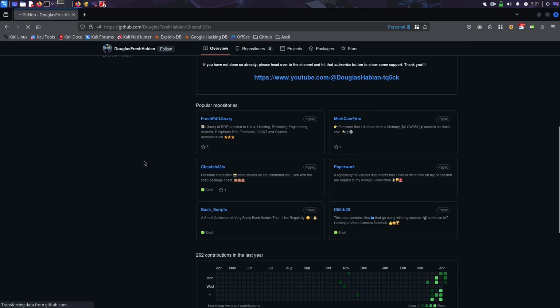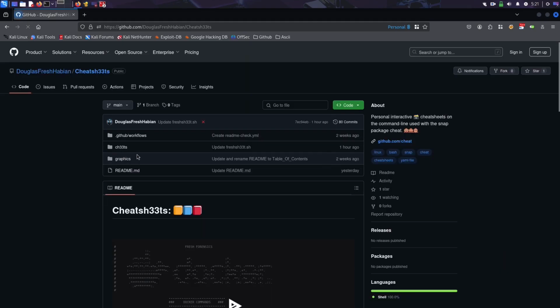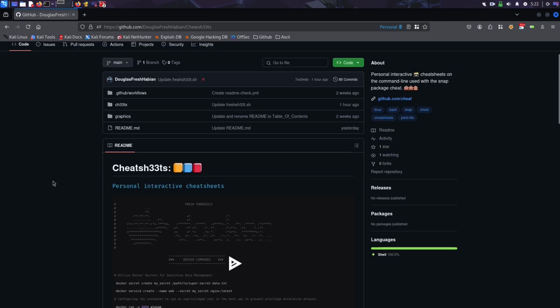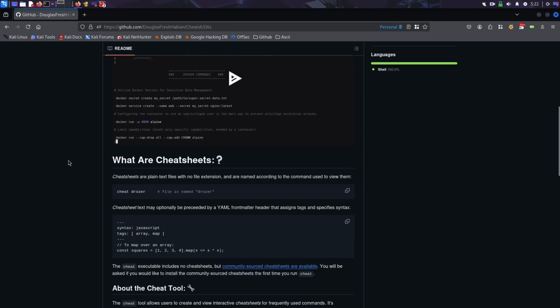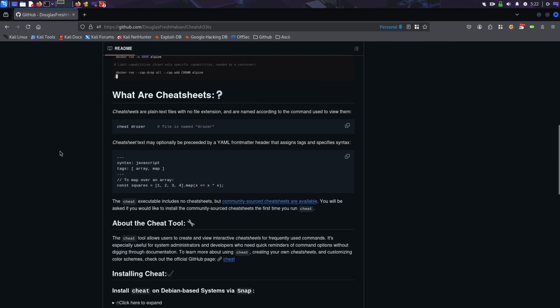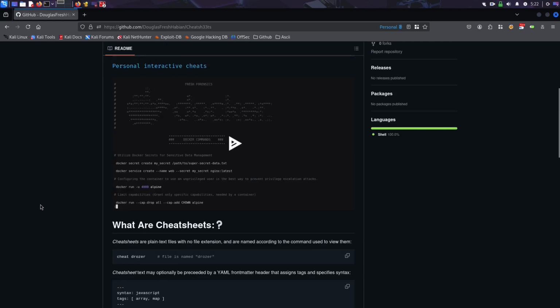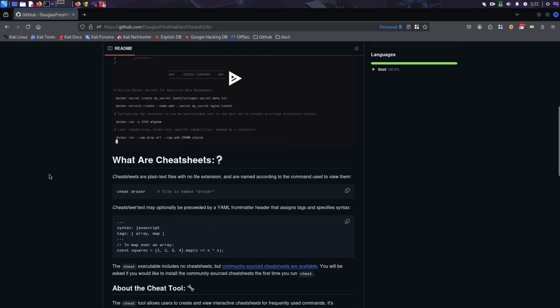It's going to be an in-depth video on cheat sheets, how to get the cheat sheet utility up and running on a Linux system, as well as how to install my personal cheat sheets and how you can use them and how you might benefit from using them. I'm going to assume that you are using a Linux-based operating system, particularly something that is based off of Debian.